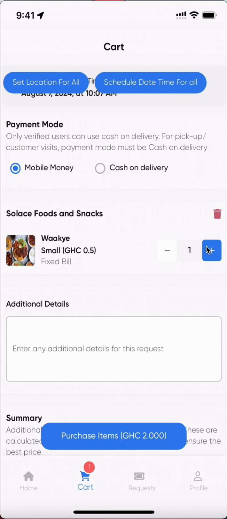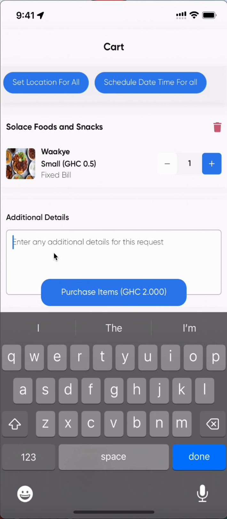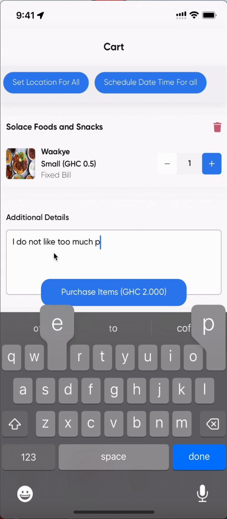You can increment or decrement the amount of items by tapping on the plus or minus button. Now you can add an additional detail over here. For example, I do not like too much pepper.